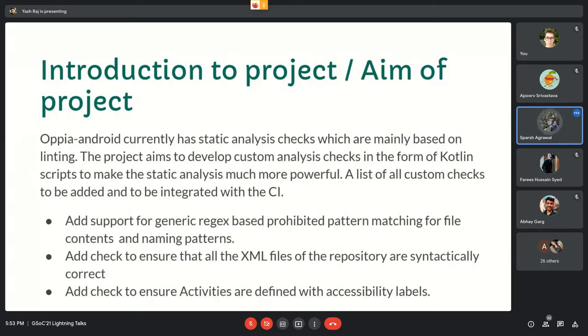The first one is adding support for generic regex based prohibited pattern matching for file contents and naming patterns. Now, this might sound a bit confusing. Suppose there's a support library, and we want that the developer should never use this library while writing the code. In order to prevent that, we'll be adding some prohibited regex patterns in the script. So once someone pushes the code or initiates a PR, then our custom analysis check will take place, and it will search whether someone has used any prohibited import, if the regex pattern has matched for a particular import. This is just an example of a prohibited file content matching pattern.